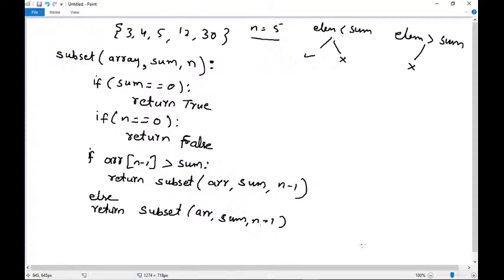This is where I'm not including the element. The second condition is subset, if I'm including it, then what do I have to write? Array and sum minus, I need to subtract the capacity, meaning array n minus 1, and the total number of elements decreases by 1. Two possible conditions.